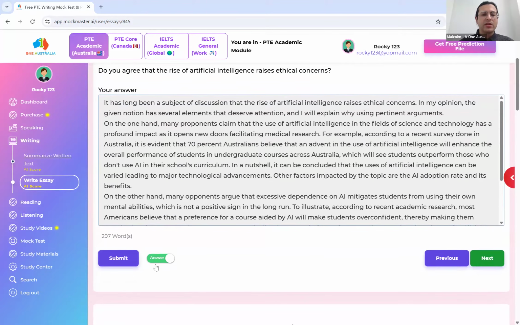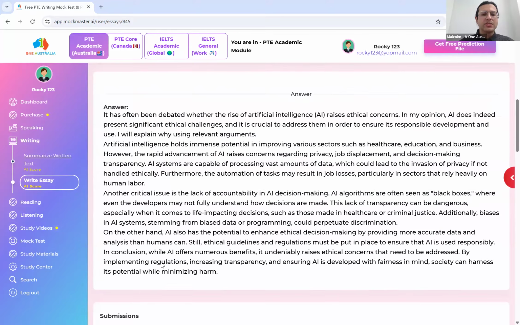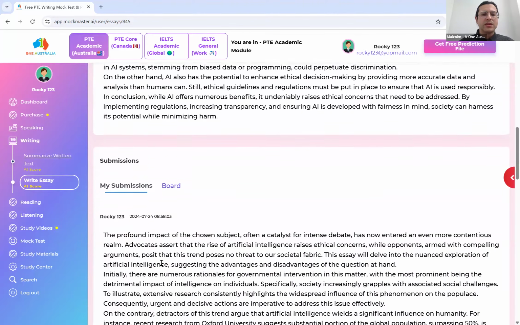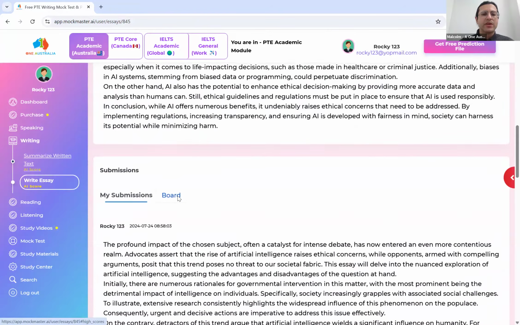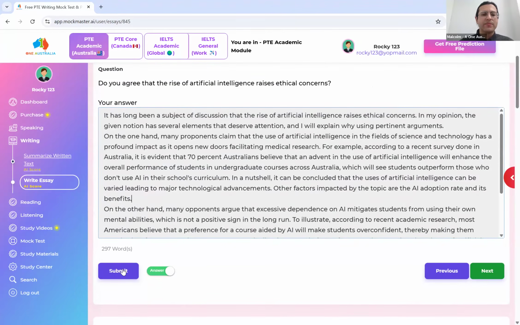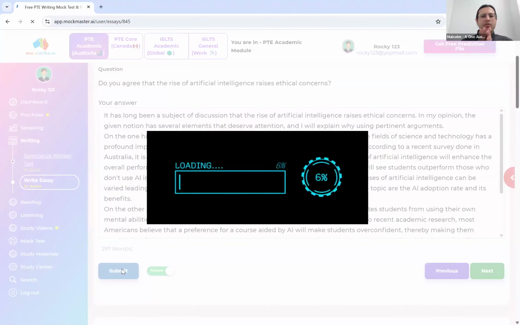And as I said, if you click on the answer button, you can also see some sample responses. You can see some other responses by other students in the notice board, etc. But anyway, let me submit my answer now. And now we wait.